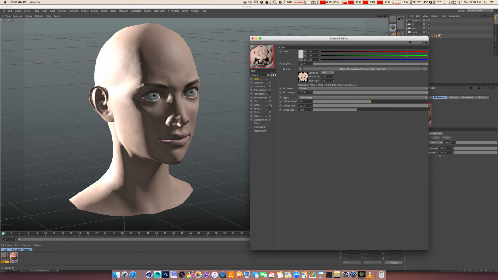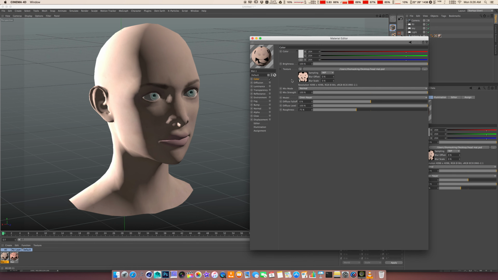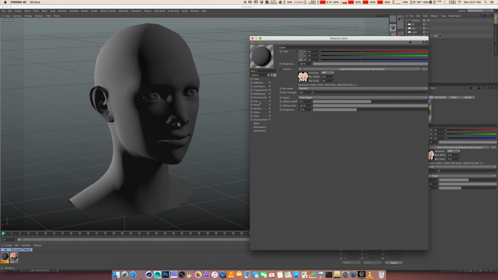So for this, I'm going to turn off displacement, normal, reflectance. For color, I'm not going to turn color off because I still want to see the model. But what I'm going to do is change my color up here to a darker gray. And right here you see mix mode, which is normal. And then we have mix strength, it's at 100%. That means we're going to see 100% of the texture coming through here. So I'm going to change that to 0. So now we're just getting the gray.